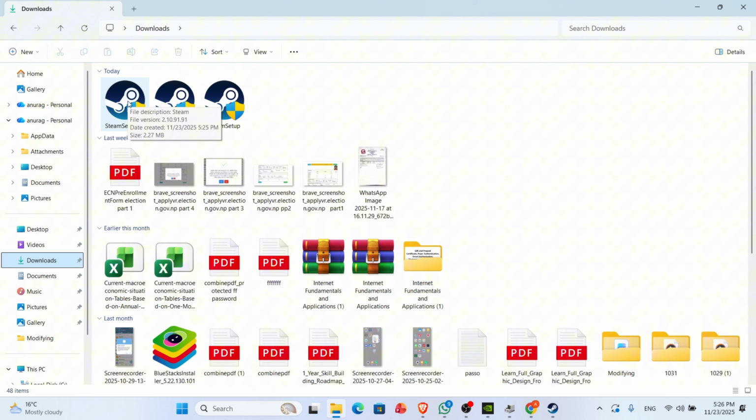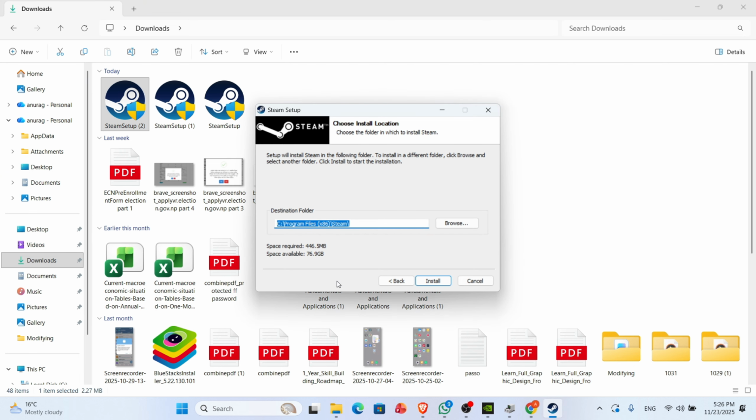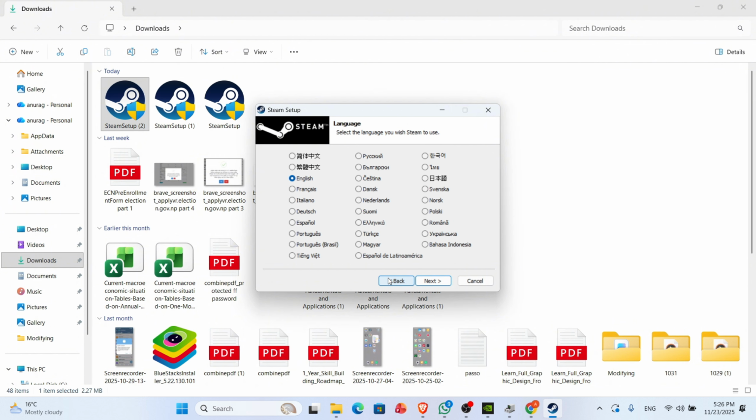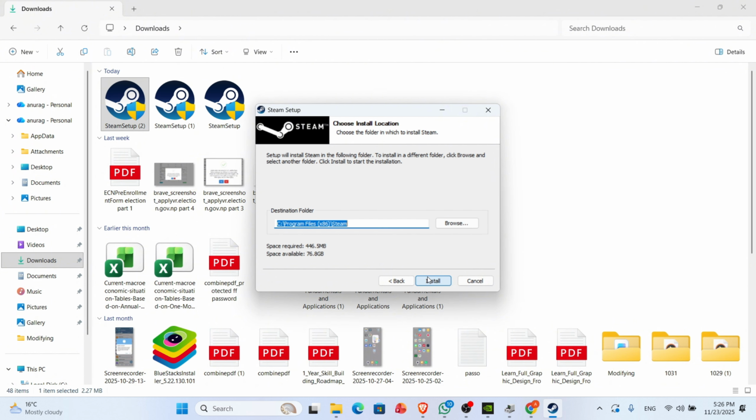And after that, you may get a Windows security pop-up. So here, you simply have to confirm it. And after that, you will see a Steam installer. So there, you simply have to click Next, choose the language, and after that click on Next again. And once you're done with it, at the last step you simply have to click on Install.